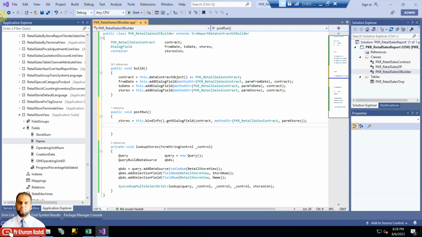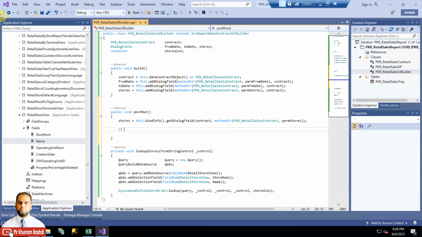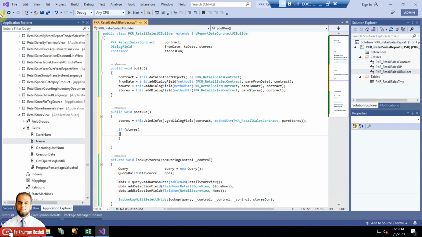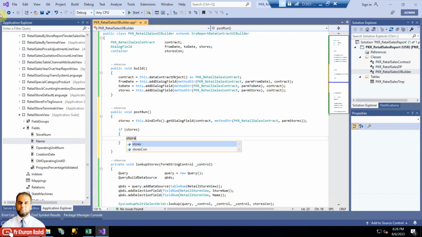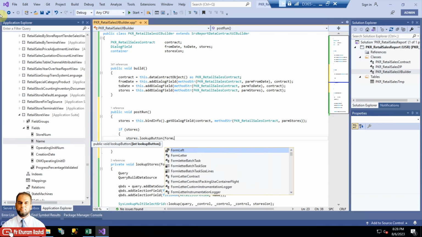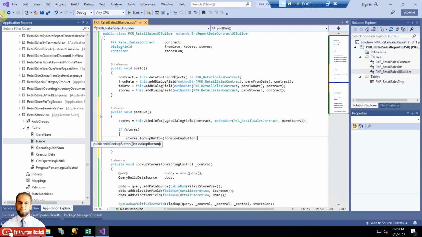Okay, then the next is if there are stores values, means it is not null, then go ahead and make a lookup button, and the form lookup button should always show instead of auto. Auto is when there are values, only then it will show.